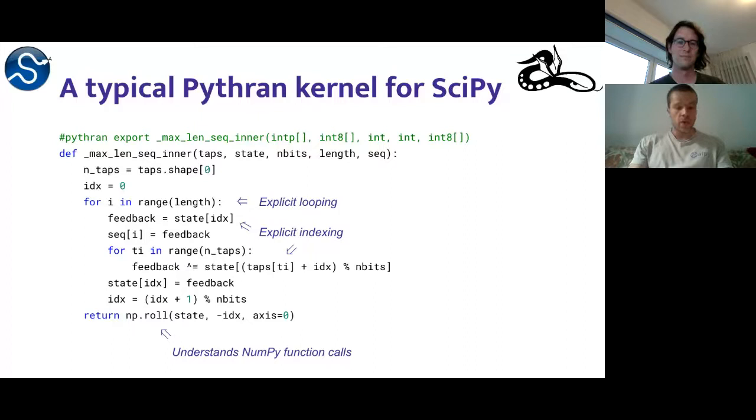But you can also have NumPy high-level function calls, like np.roll at the end of the function. And you have explicit indexing, but here you don't need to specify whether this is going to overflow or not, because Pythran as a compiler computes the bounds. And if the bounds are easy to compute and within the size of the array, then you have fast access without any overflow checks. Otherwise, that's pure Python. And anyone familiar with NumPy should be able to read and maintain it. That's the main advantage.